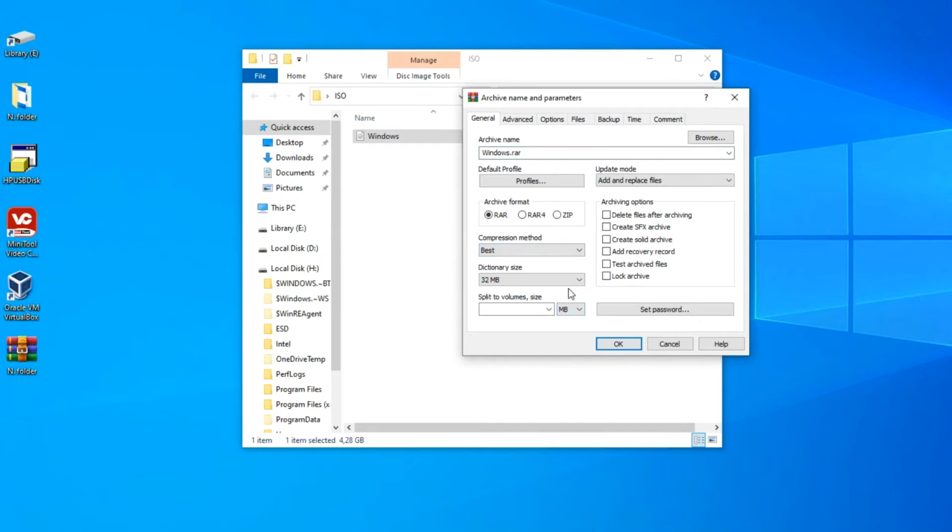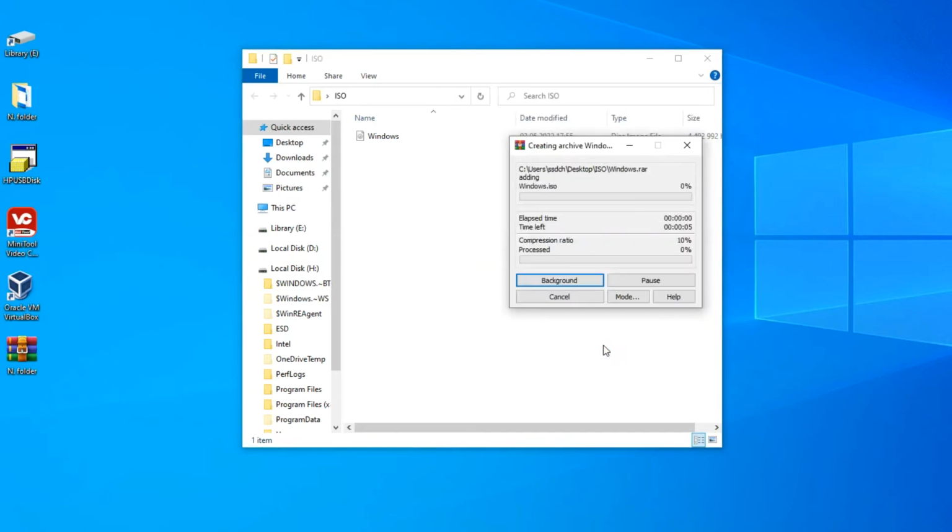Now about the size of each part of the file, it will be convenient for me to send each file over the internet in the size of 1 GB or a little more. Here you can choose a fixed file size. In this window you can set your own size. I choose 1200 MB. I press OK. And the creation of several archives began.